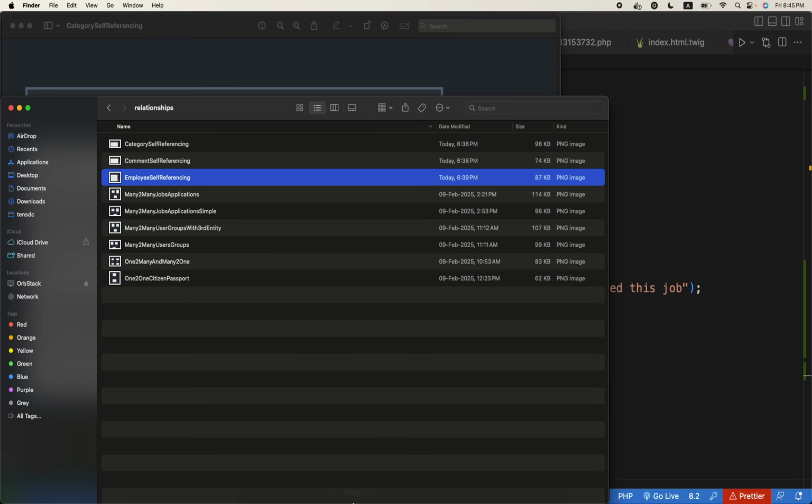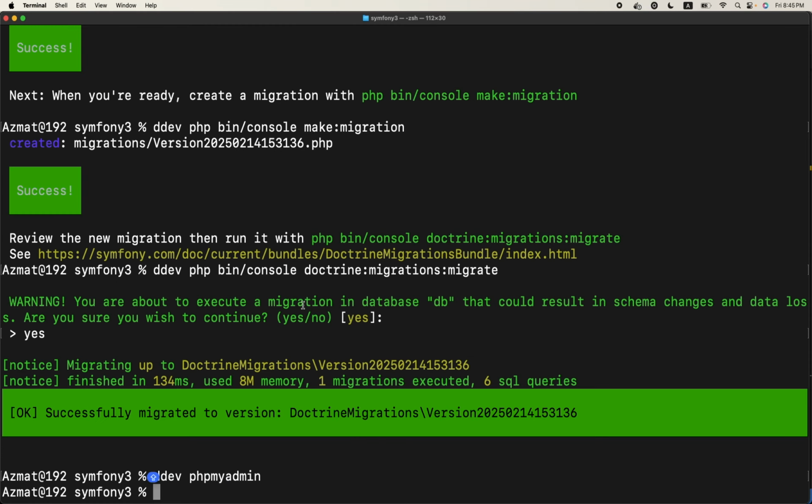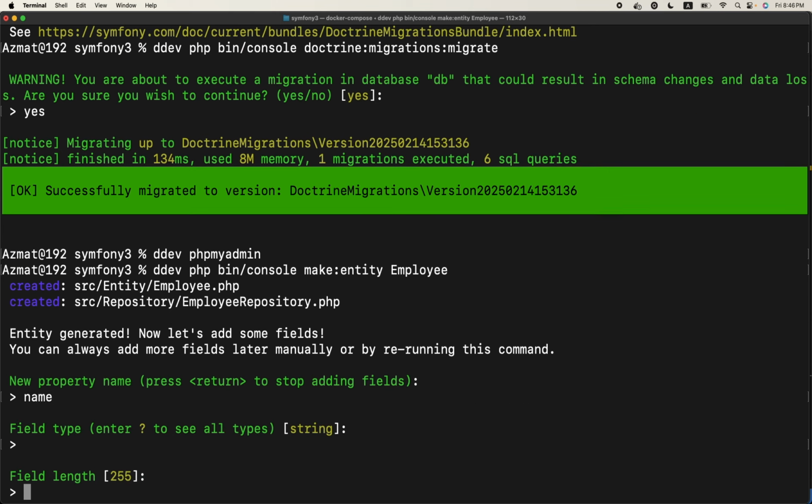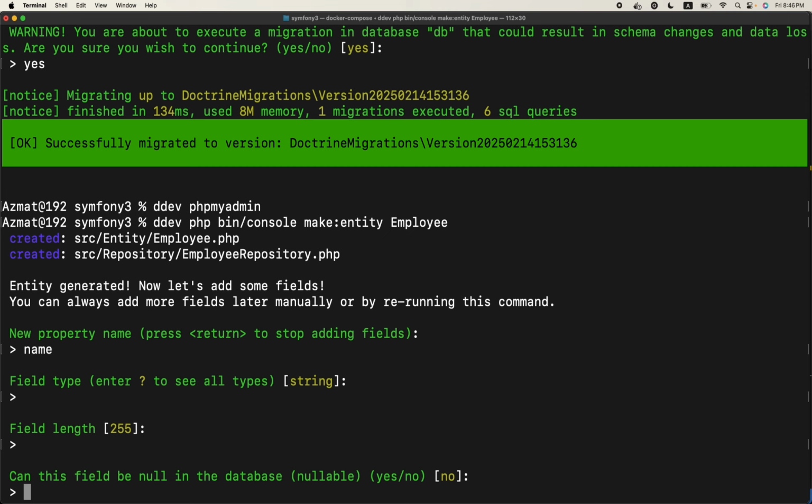So let us start. We will create a new entity. php bin/console make:entity, and we will call it employee. Bin console make entity employee, right? So the property names, the employee should have a name. That's it, and it should not be nullable.